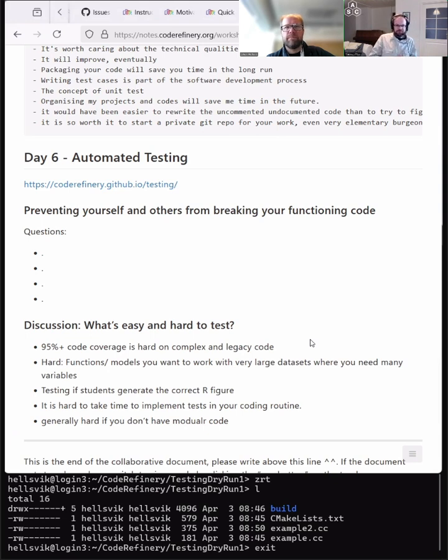I completely agree on that. Yeah, last point here: generally hard if you do not have modular code. Yeah, certainly. Which to me is a reason why to try to have modular code and not one huge script that does everything. Try to put it into subroutines that you can test. So to some extent, testing also helps you improve your code quality, in my opinion.